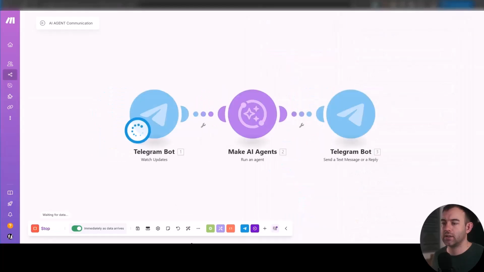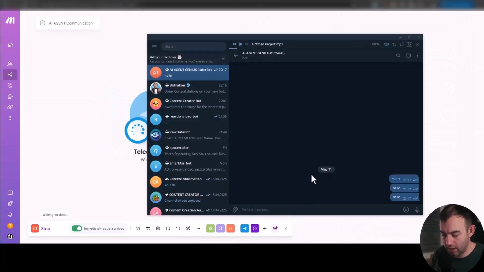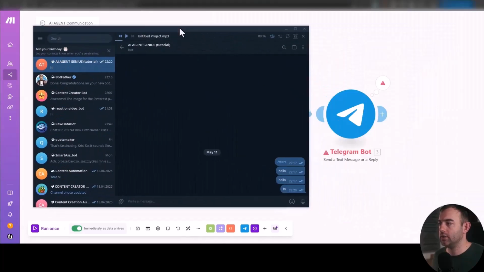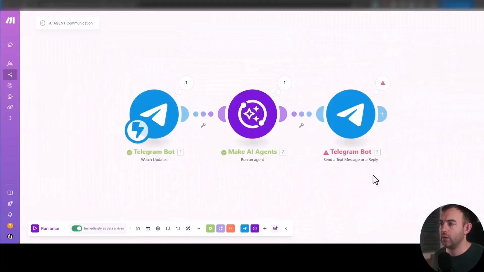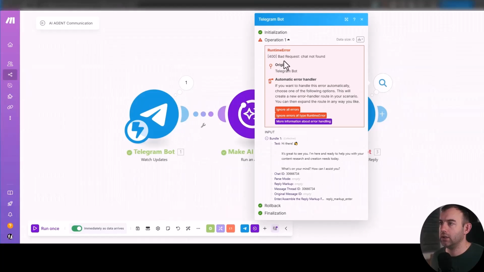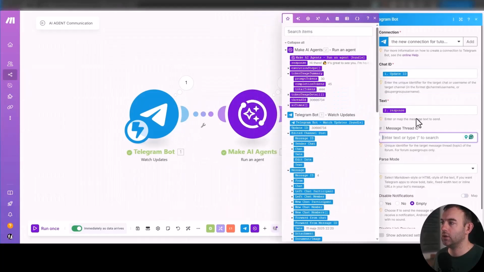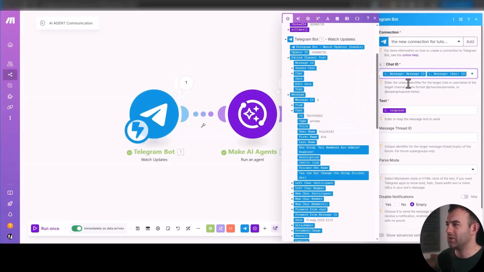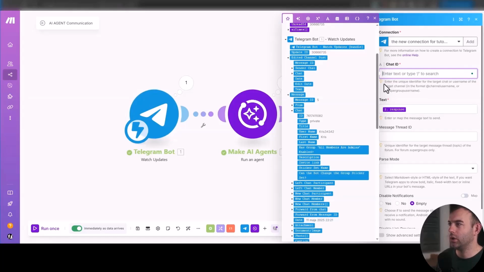Okay. And let's give it a test. I'm going to say hi. Okay. And it failed. So it means that we didn't map it properly. And it says bad request chat not found. So this is not the chat ID. So it's this one here. So that looks very similar. Okay, so what you want to map is go to message, chat, and then ID.